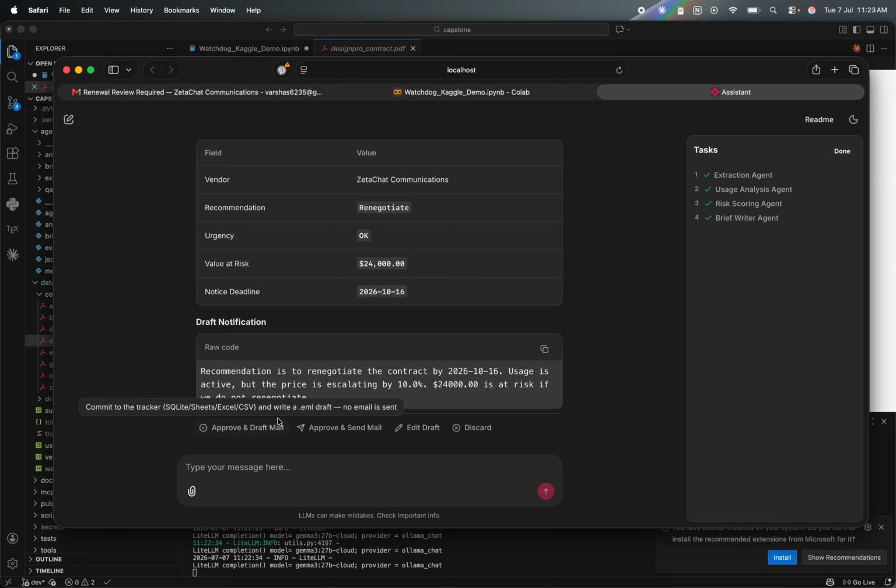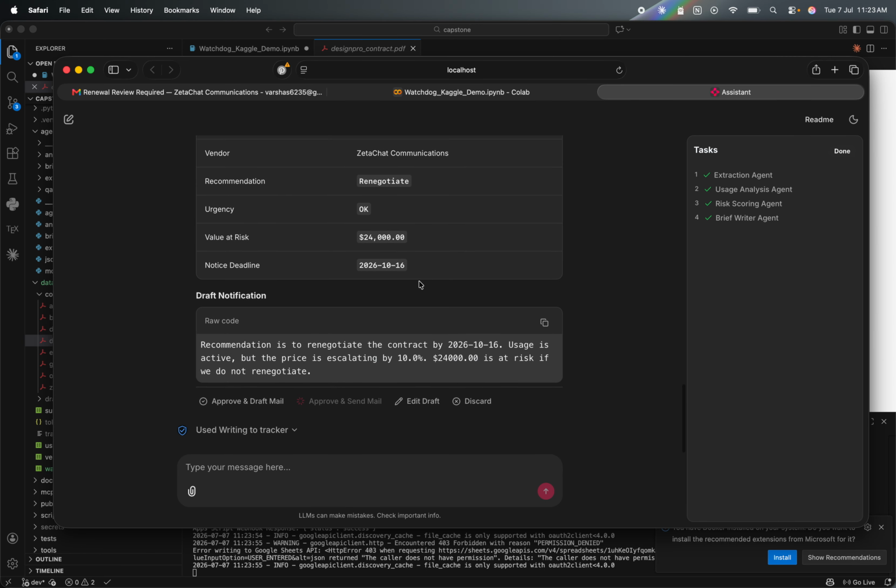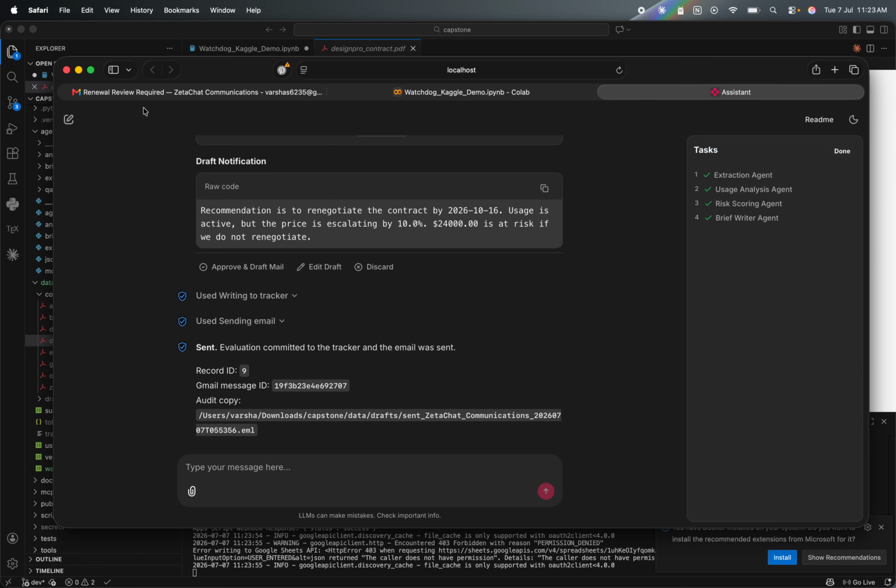And you can either approve and draft a mail and just keep it drafted in your Gmail, or just send the mail directly, edit the draft with your additions, or discard it because you may not agree with the recommendation that it gives. So for example, if we use approve and send mail, it takes about 5 seconds and it's sent.